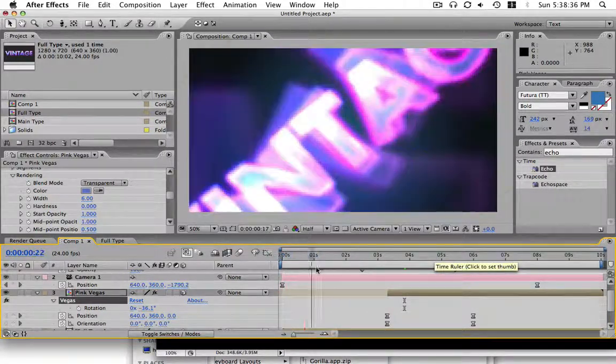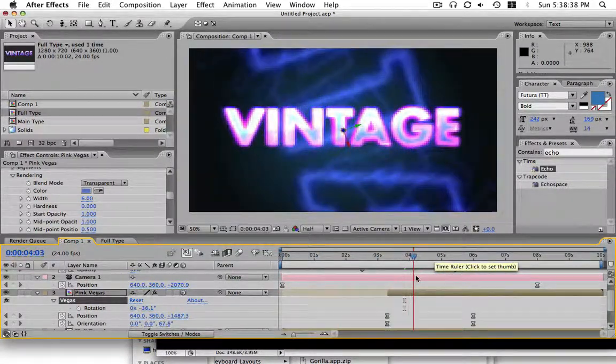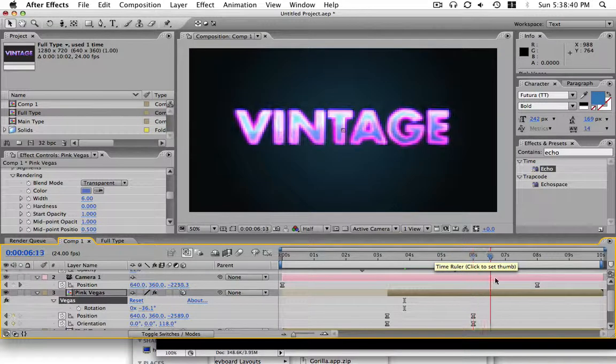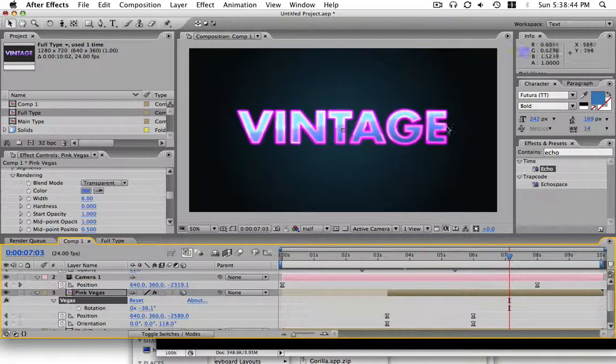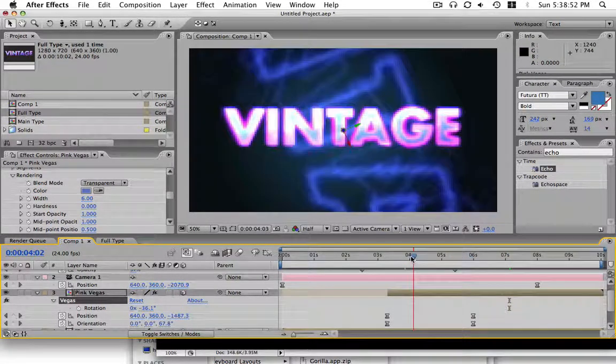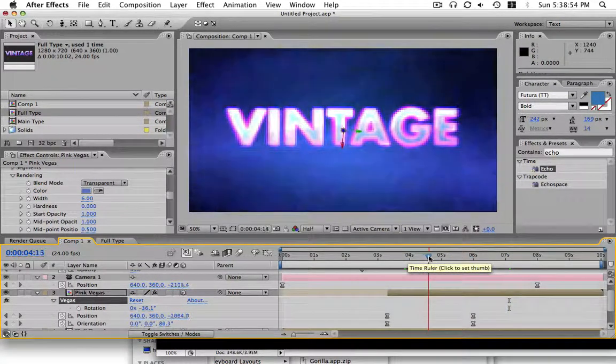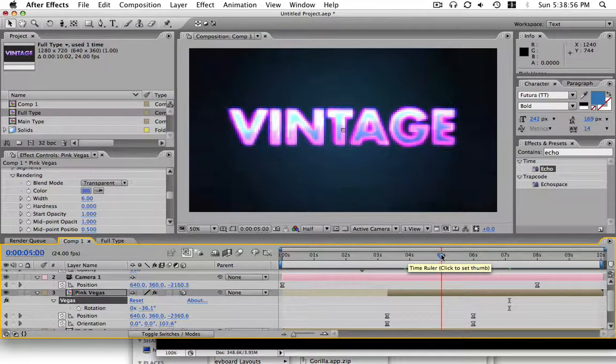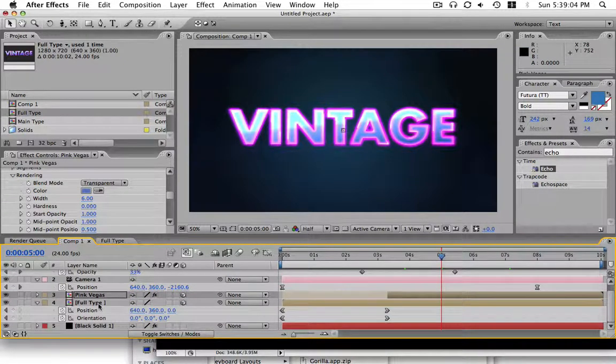So we have our type flies in, good, and then echo, bam, bam, flies out, and it comes back. Now there's one last thing we need to do, and that's this highlight that kind of wipes across. In the QuickTime, there's this little sheen that goes across right after these blue lines leave frame. We have just a hint of a glint that goes across. So let's build that. We're done with our pink Vegas layer.